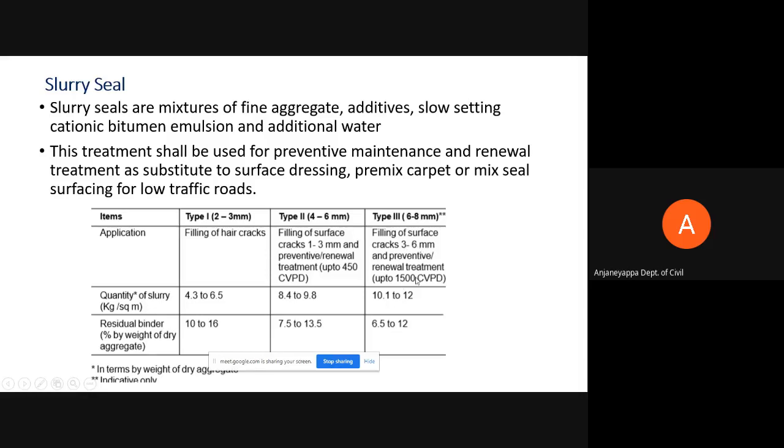And when the traffic is more than 450, and traffic can be up to 1500 commercial vehicles per day, for higher traffic, we go for type 3. When the crack width is more, we go for type 3. When traffic is less and crack width is less, we go for type 2. If there are hairline cracks, then we go for type 1. This is the thickness. Type 1 is laid in 2 to 3 mm thickness. Type 2 slurry seal is laid in 4 to 6 mm thickness. Type 3 is laid in 6 to 8 mm thickness. Am I clear there?